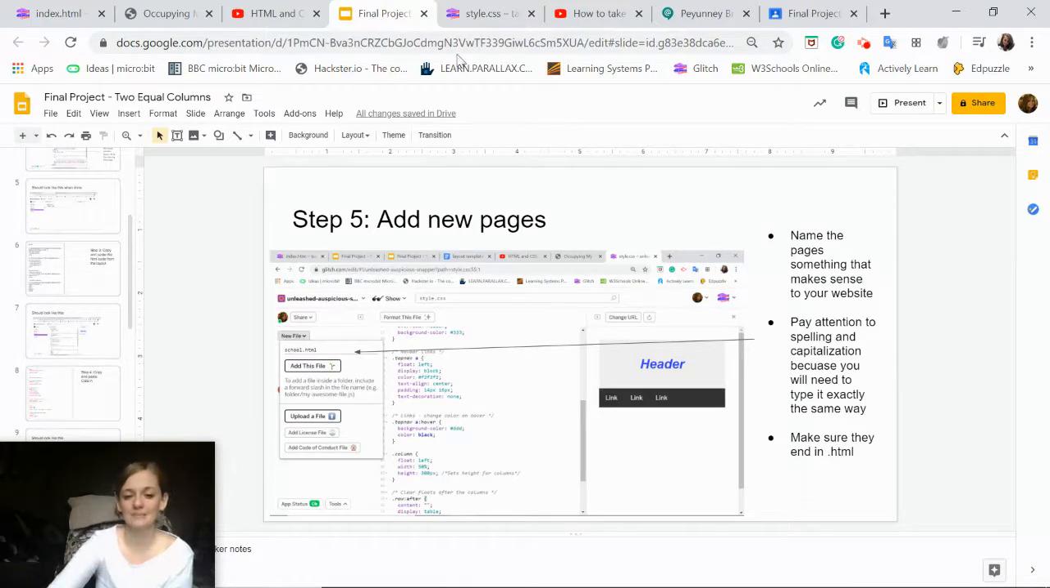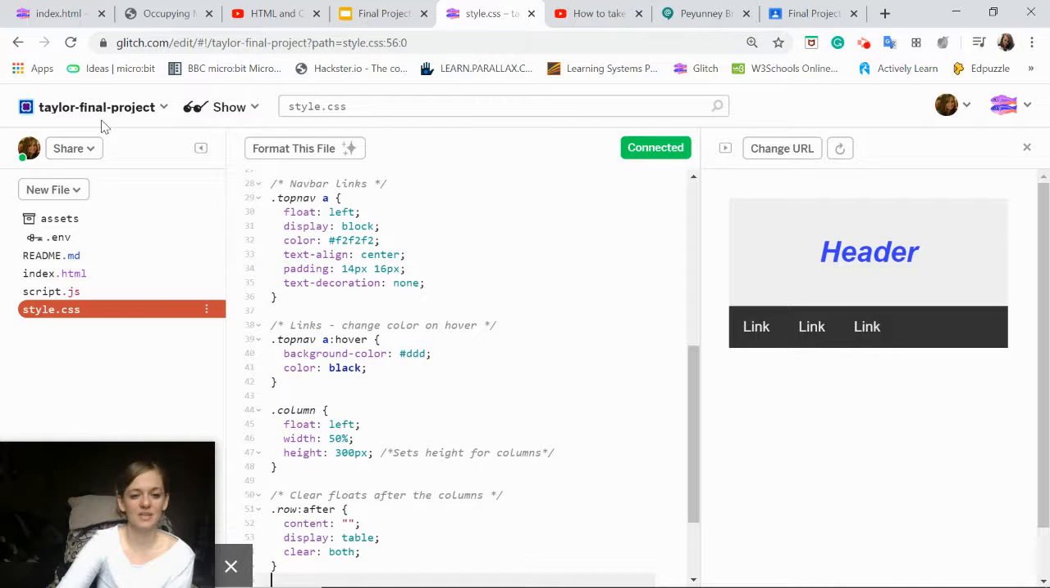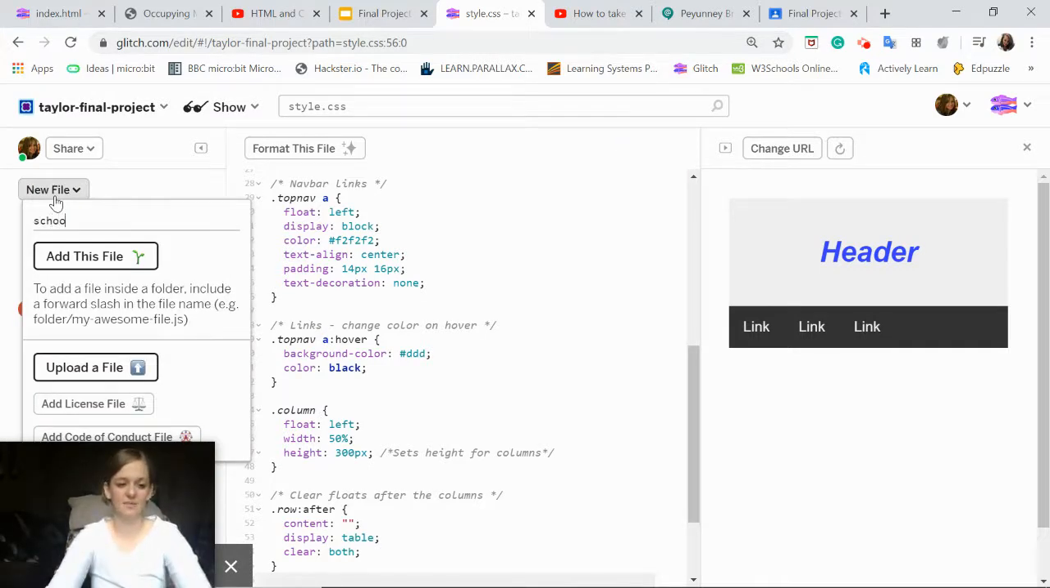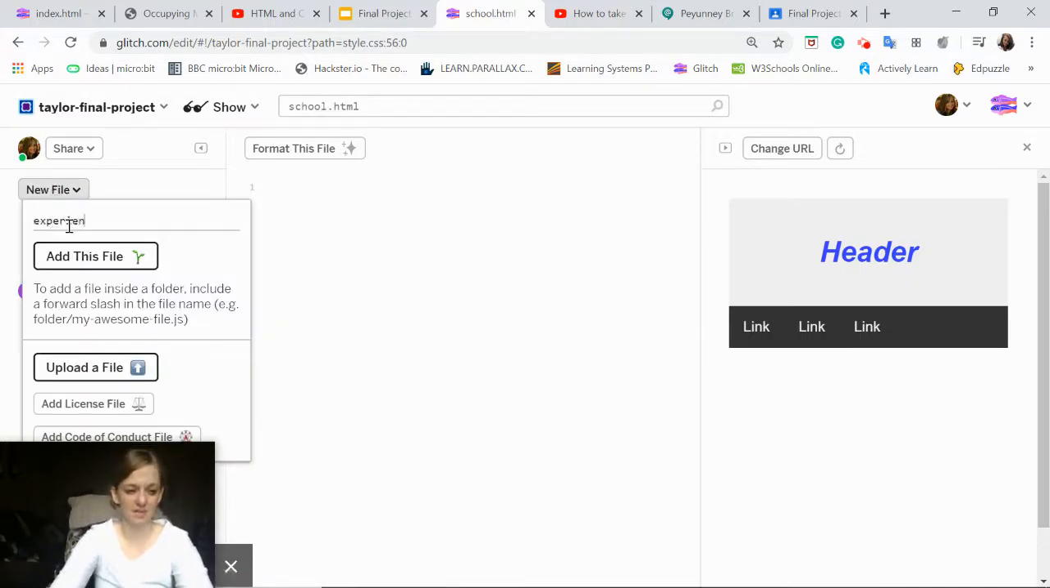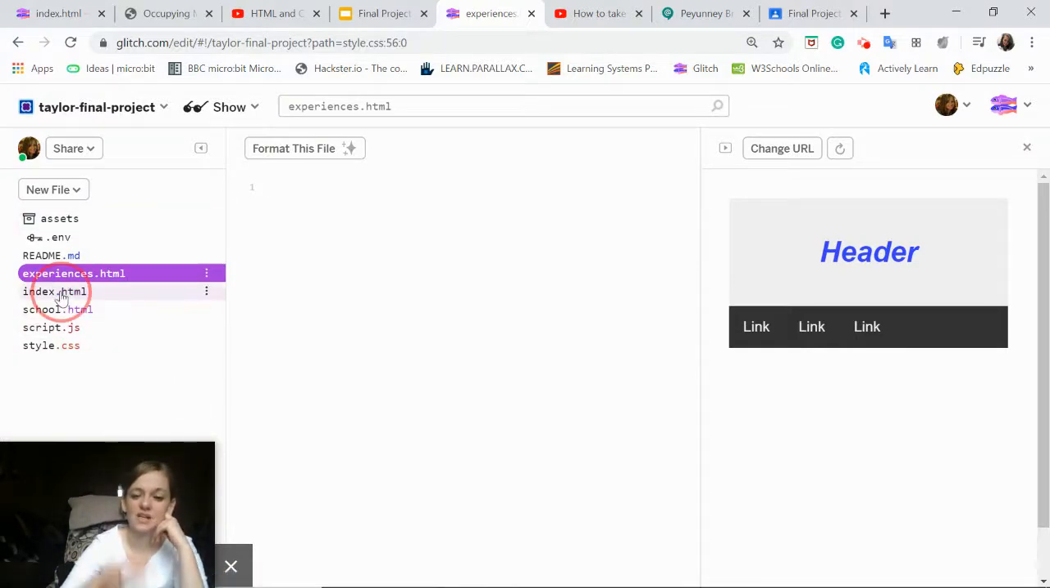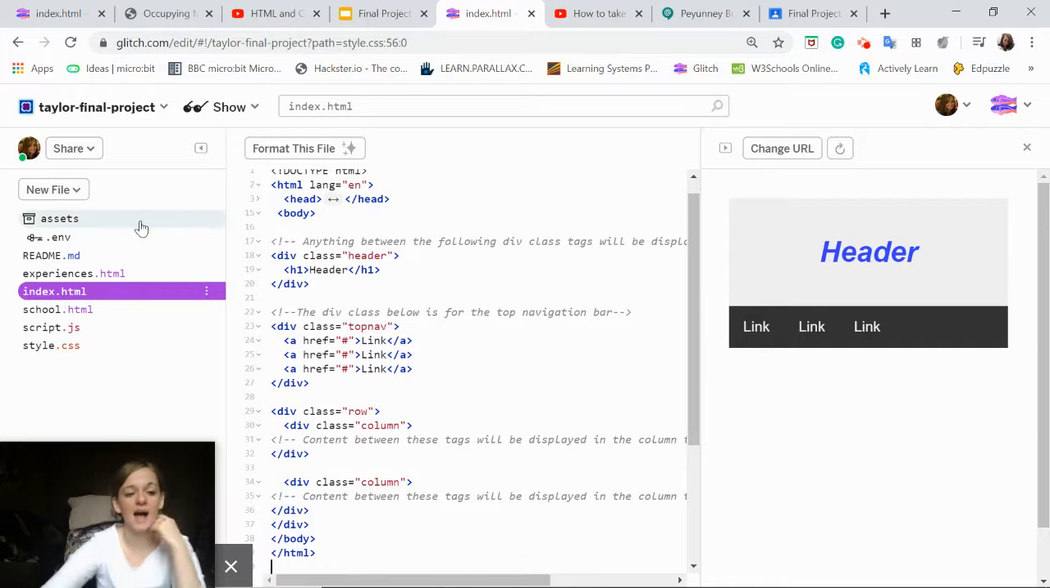So let's make our new pages. So you're going to come up here and click on New File. And like I said, one of my pages is going to be about school. So I have school.html. And then my other one is going to be experiences.html. So pause here if you need to, and add your files.